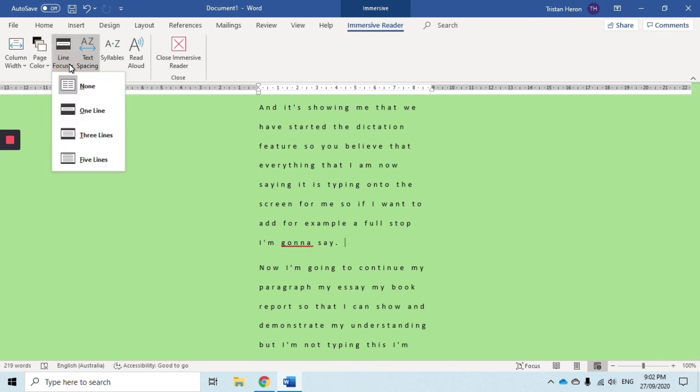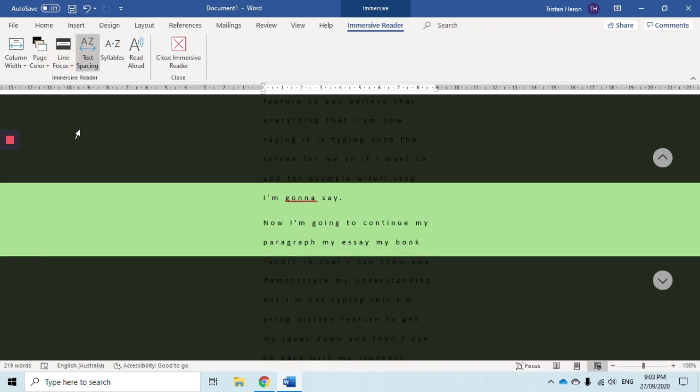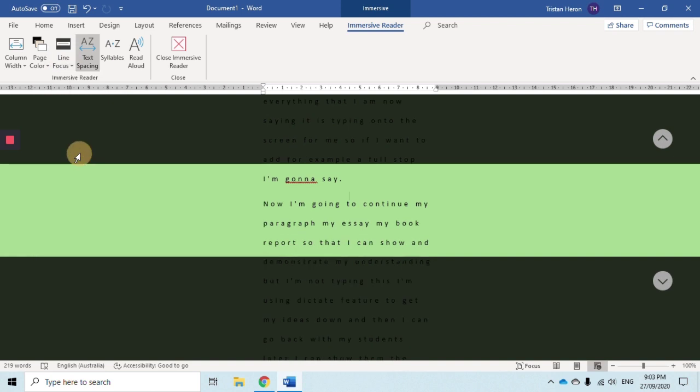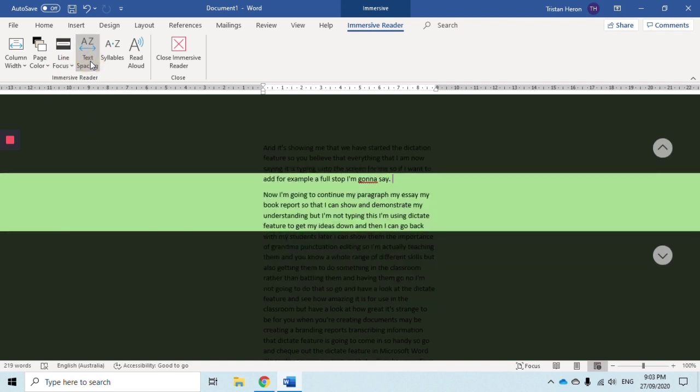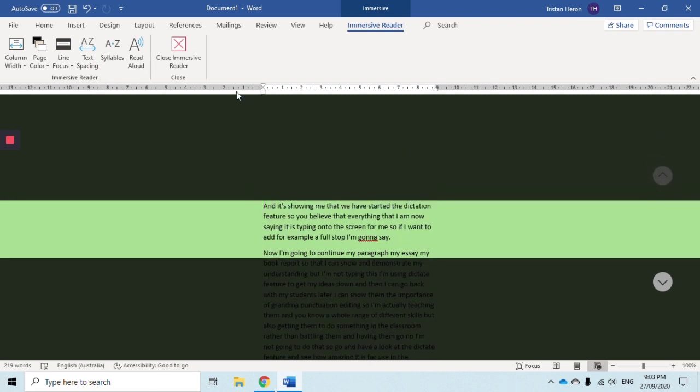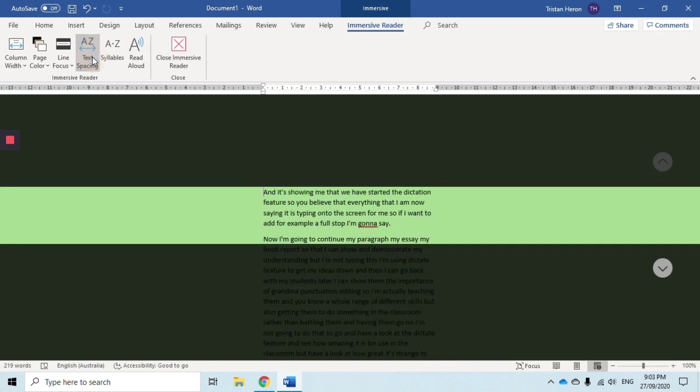I can determine how much of the text is visible and what it focuses on. At the moment, I'm on none. I might focus on one line at a time if I want my students to focus on fluency as they are reading and learning. I could go 3 lines or 5 lines depending on what I am doing. I can also have a look at my line spacing, so how much spacing do I want between my lines so that it's easy for my students to access?